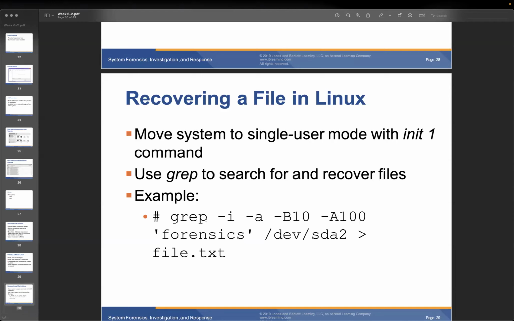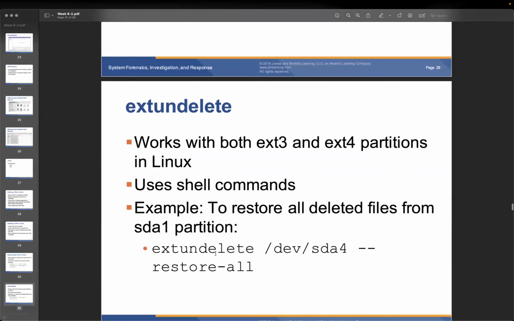We can use grep to look for something, maybe keywords from the process, and then if I say /dev, maybe sda2, it's one of the extensions we choose, and we output all the files into a text file, txt. So that's how it looks. Also, we have extundelete, which is similar. It works on both ext3 and ext4 partitions in Linux. We mainly rely on shell commands, so we can restore or delete files from an sda partition like this.